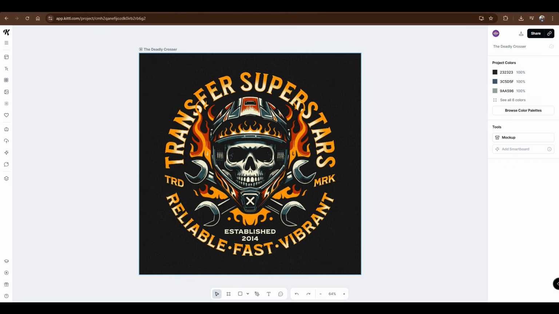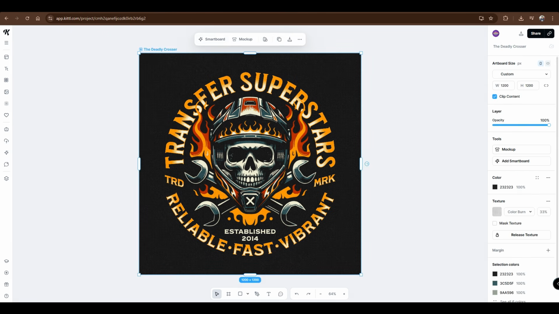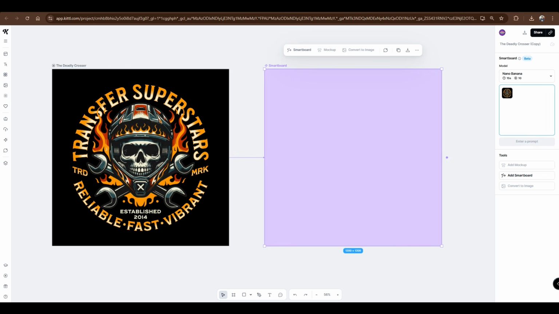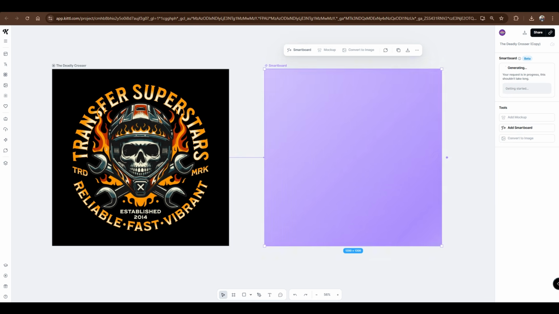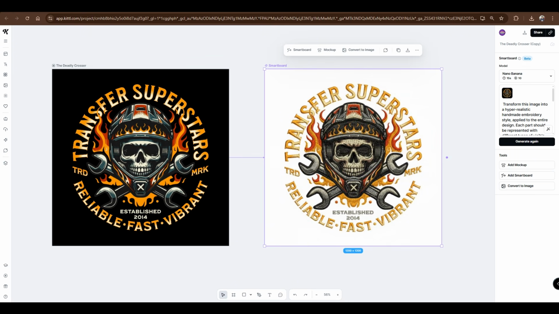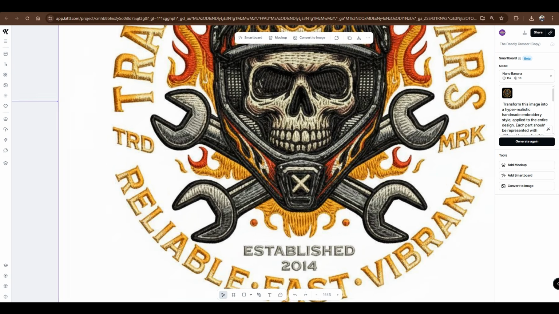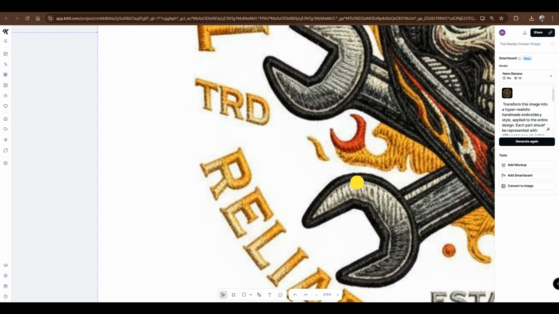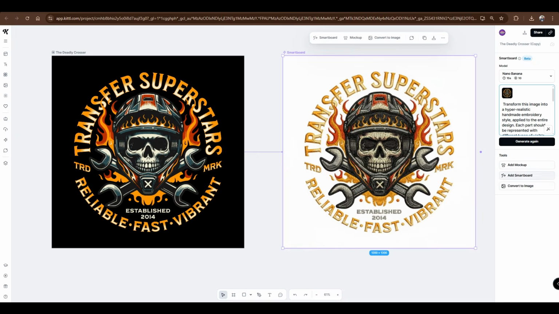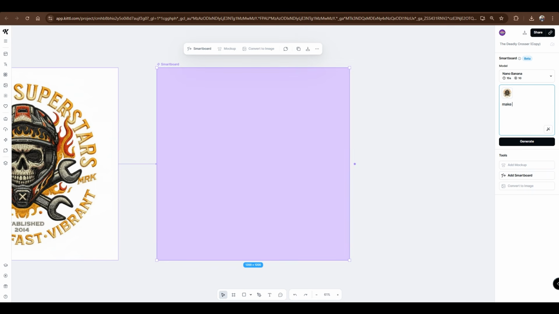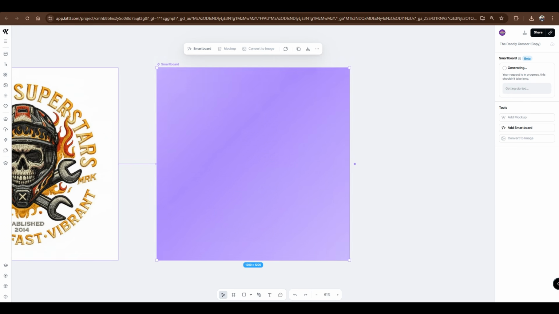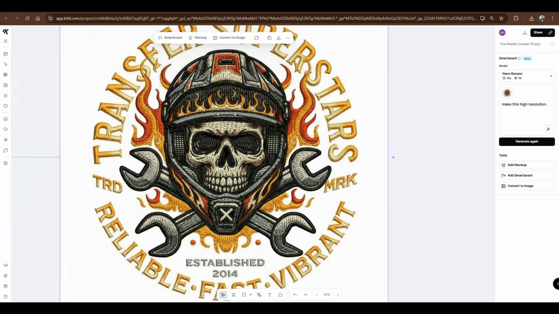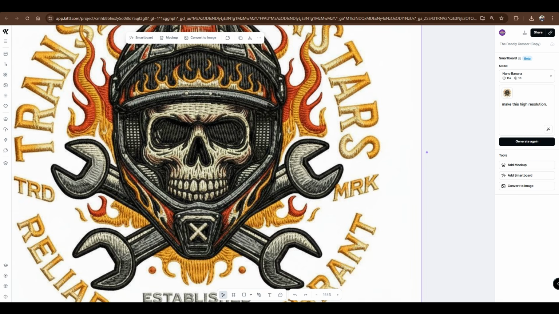Now, let's turn this into an embroidery effect. Create a new smartboard, paste in our prompt, and then click Generate. The image turned out exactly as it is, including all the details. However, if we look closely, we can see that it's in low resolution. So from here, let's try creating another smartboard to generate an HD version. There isn't much difference from the previous result.